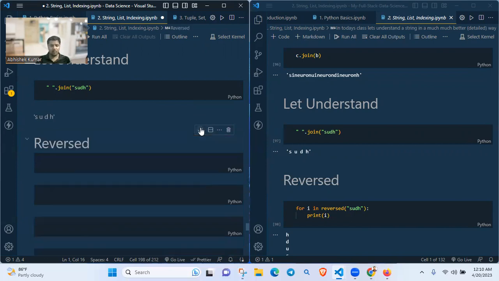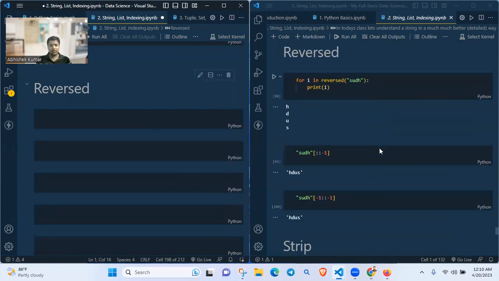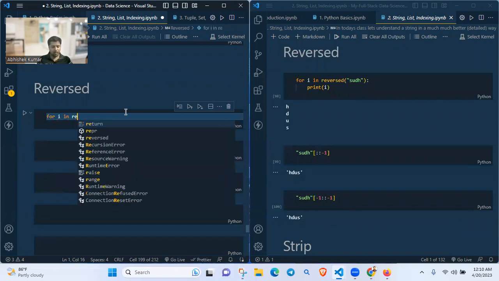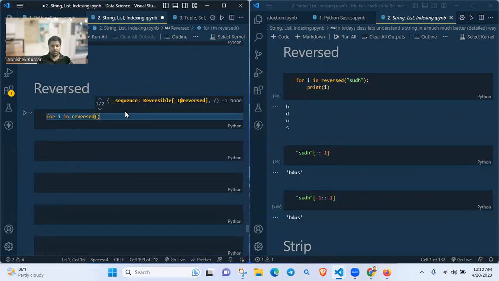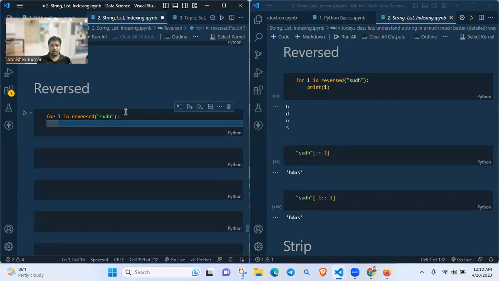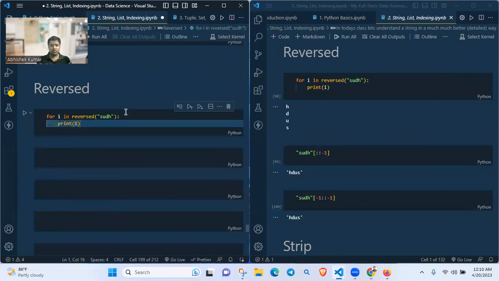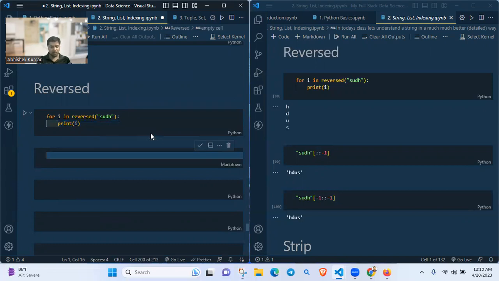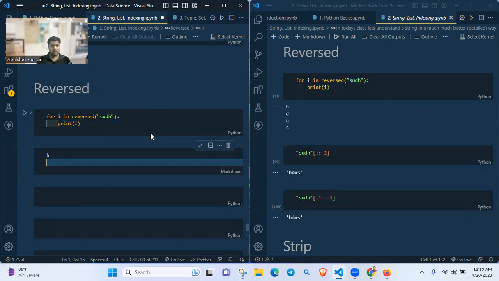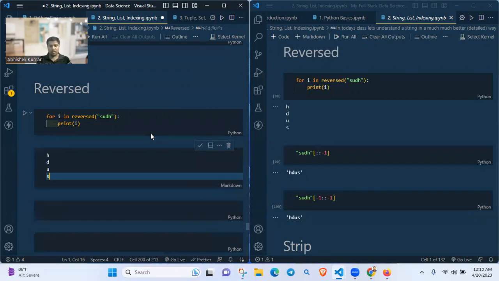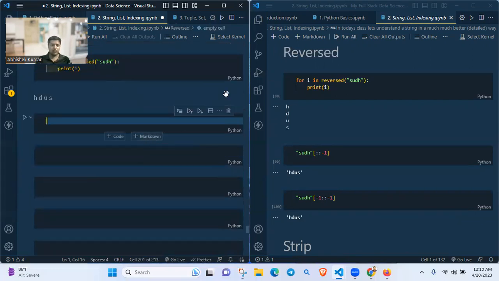And in the markdown has REVERSED. So we will be using reversed here, and in the next line we will type for I in REVERSED open SUDH colon one, then print open I. So for this the output will be H, enter D, enter U, enter S. In this way will be the output, but I know it will be rearranged like this.